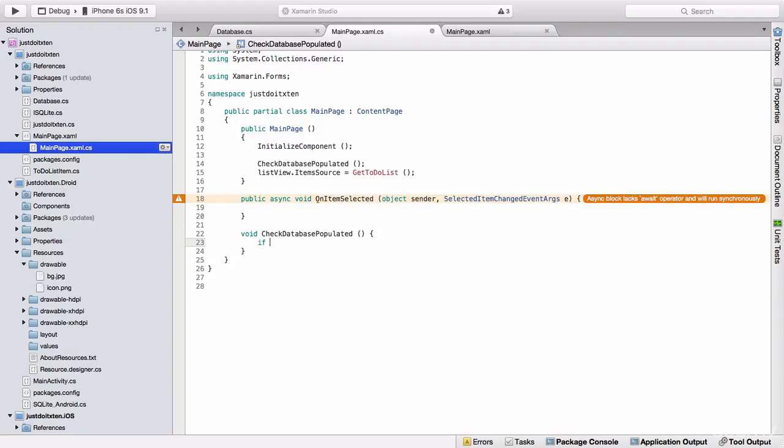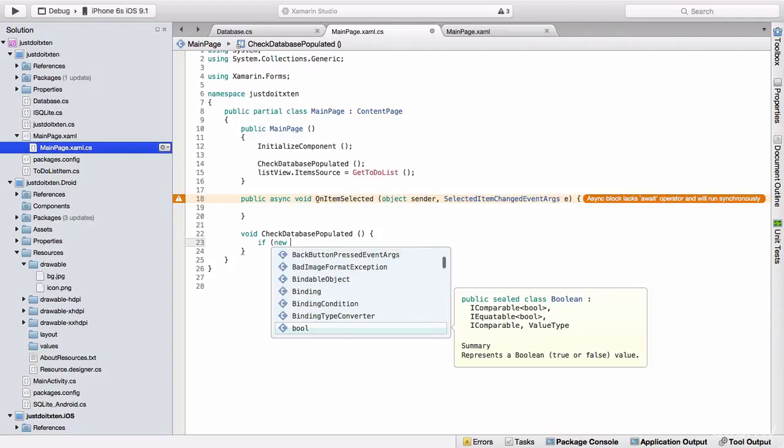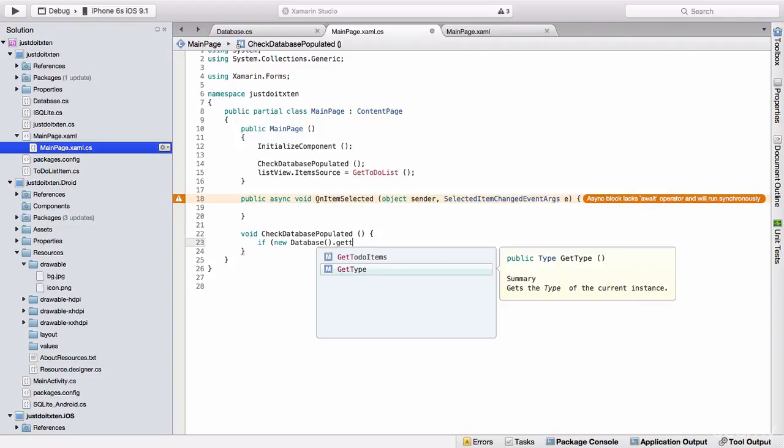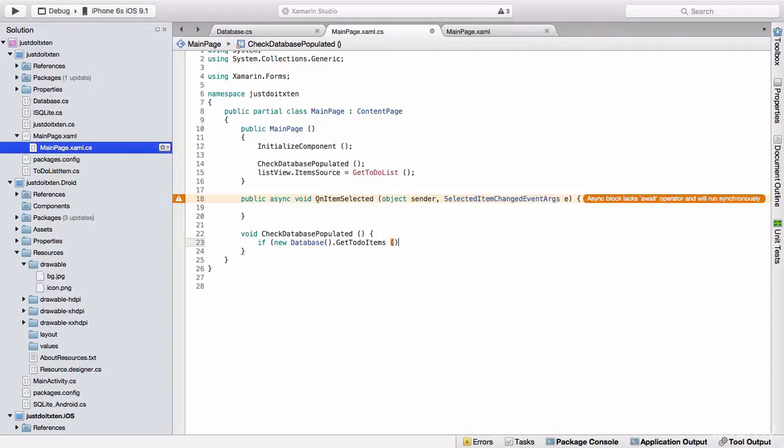And the first thing we do is say if, and then we want to grab a connection to our database, so new database dot get to do items, and this gets a list of items in the database. And then we have to count those, so dot count. And if that is less than 1, that means we have no items. I would like you to perform the following code. And so I'm just going to put a comment here, which is fill up database with default.